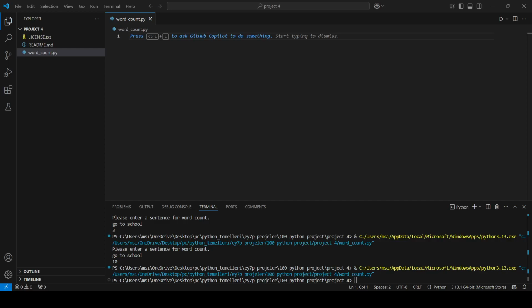Hi everyone, today I'm gonna do the fourth project of my 100 Python project challenge, and today I'm gonna do a letter counter. I'm gonna use a function for this.